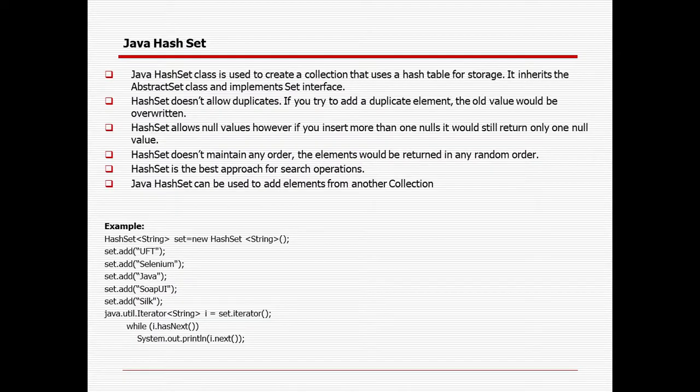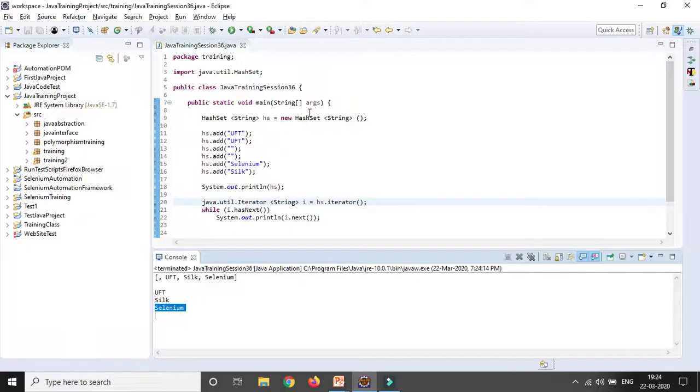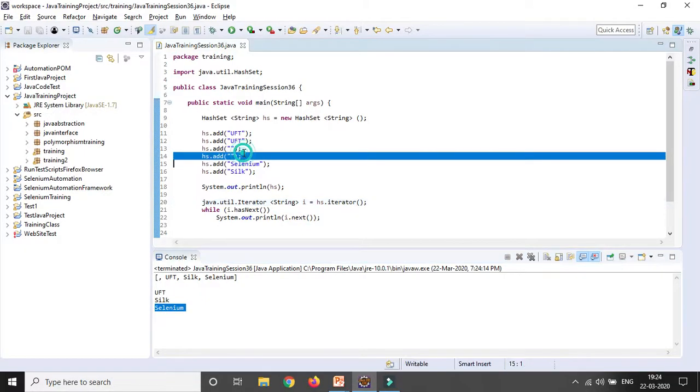But hash set does not allow duplicates. If you are adding the same value multiple times, it will only return one value. Similarly for a null value, it will return one value if you are adding it multiple times. Okay.